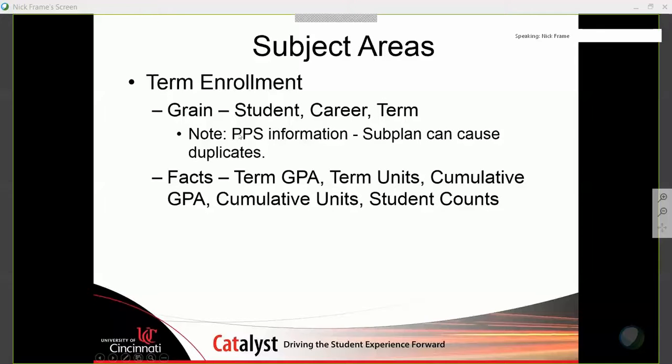Term enrollment, I talked a little bit about the grain here. Once again, subplan, because of the way we've set it up currently, it can cause duplicates. We don't really have a concept of primary subplan, and rather than try to bake that into term enrollment, we've used the same philosophy we used in academic plan summary. So if a student has multiple subplans, it can cause duplicate information. As long as you keep subplan in your view of your analysis, everything should work out fine. But we just have to take care when we're using subplan in this subject area.